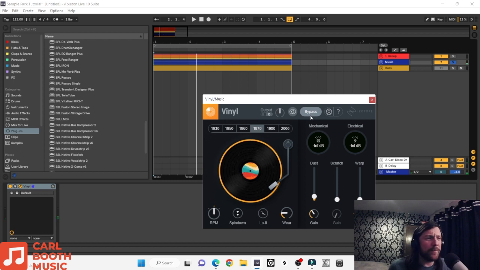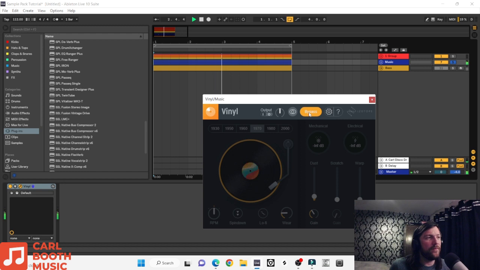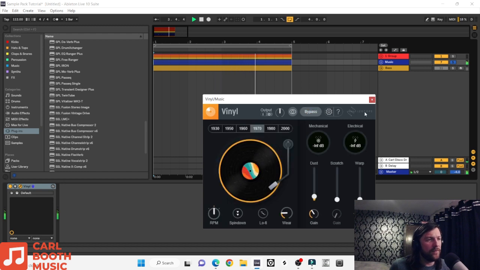Yeah, so as you can hear when I'm bypassing that, you can really hear the difference. It's definitely giving it a more dated sound. So I'll do it again one last time. Amazing VST, so I highly recommend downloading this.